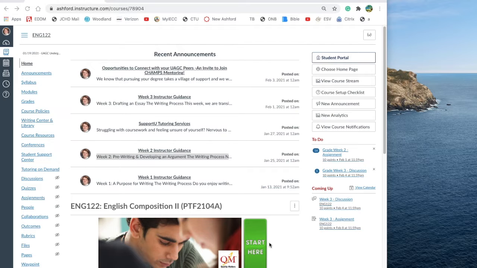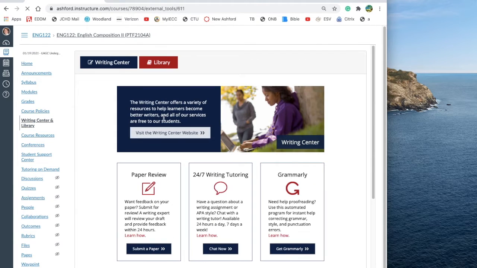After you log into the classroom, you'll have to find the library. If you look at the menu bar on the left-hand side, you will find the Writing Center and Library. Click on this. This page will open up. You can access the Writing Center or the library from this page. In order to get to the library, click on the link that says Library.